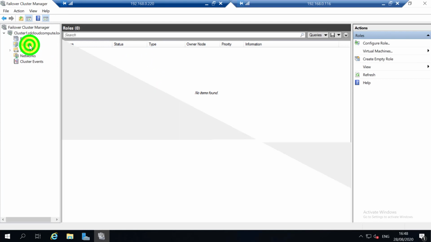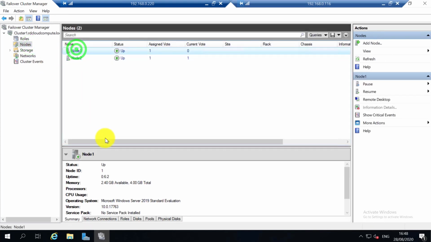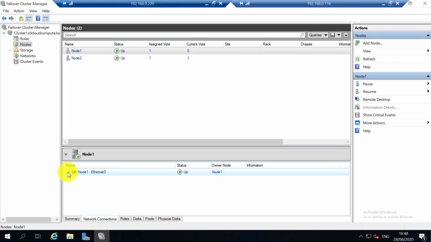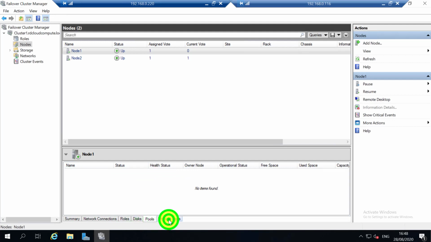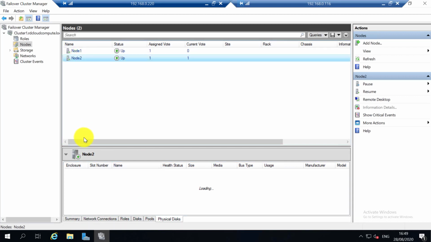So I don't have any roles created yet. And moving to nodes, I have two nodes. You can see all in the summary of the node: IP address, network connections, roles that are currently running on the particular node, and disks that are part of the disk pools, physical disks. I don't have anything much. And then the number of assigned votes and current voting for the cluster quorum. All those details you can view from here.